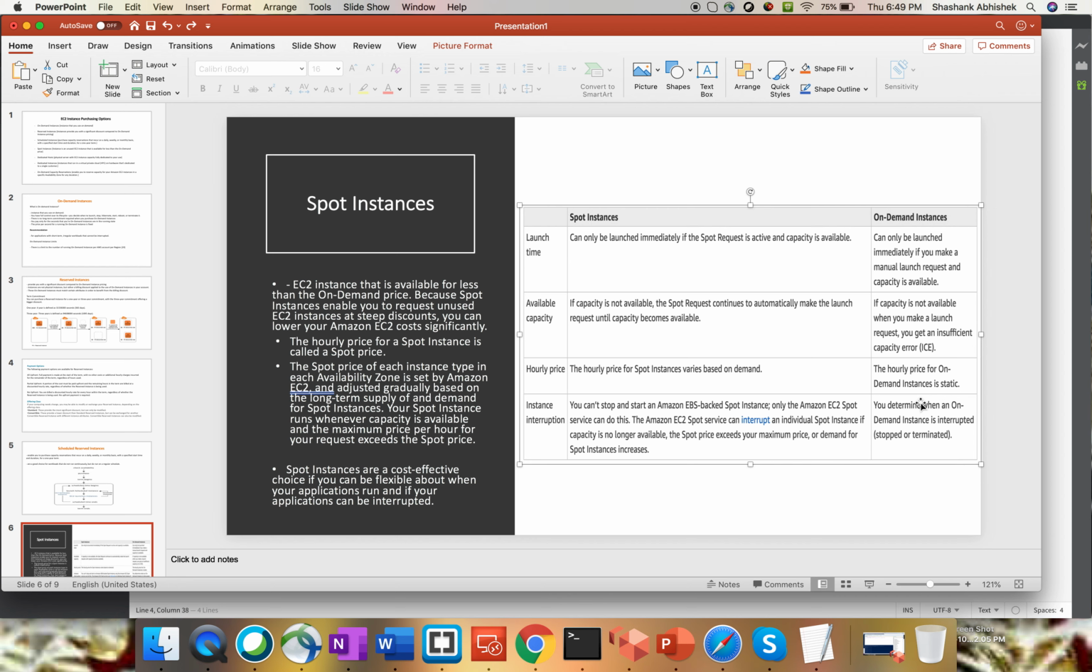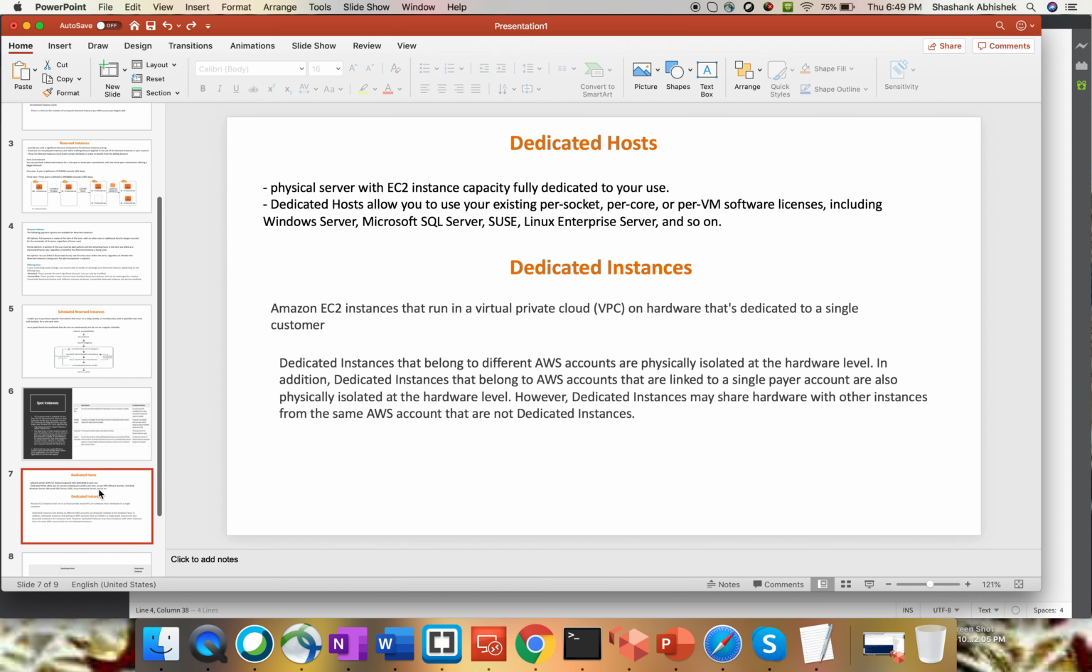But in on demand, to be specific, you determine when an on-demand instance is interrupted. So the total life cycle of an on-demand instance will be managed by yourself, as we discussed on the second slide of on-demand. Okay, the next one is dedicated host and dedicated instance.